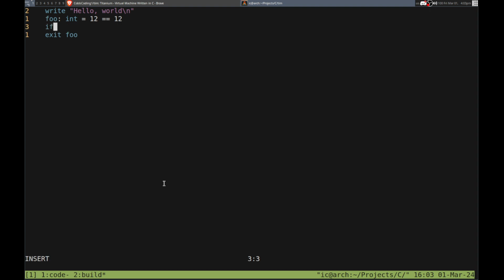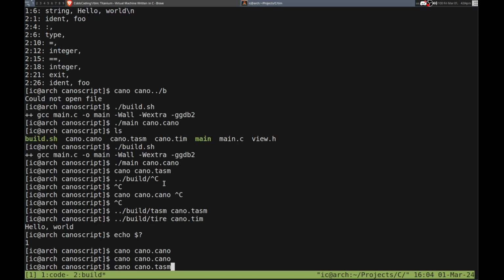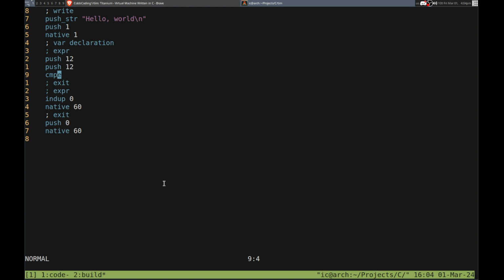So if, it's going to look like this, right? If, well, let's do this. Set it equal to 12. If foo equals 12, then so we'll do this. So this is going to compile into something like this. So we have this. So this is the compare equal. So imagine this is the if statement, right? Compare equal. Then we would do 0 jump. So if it is 0, which means false, we'll jump to the end, right?